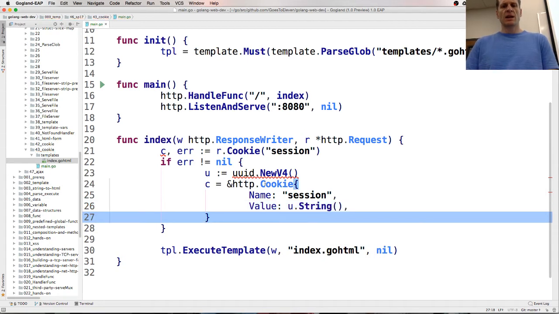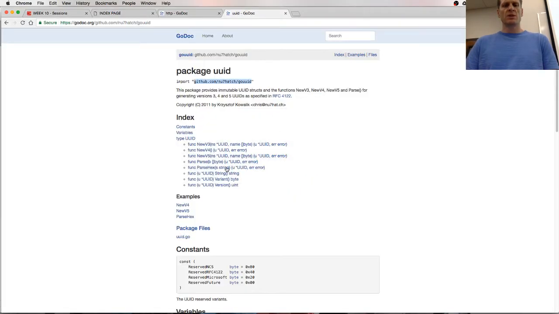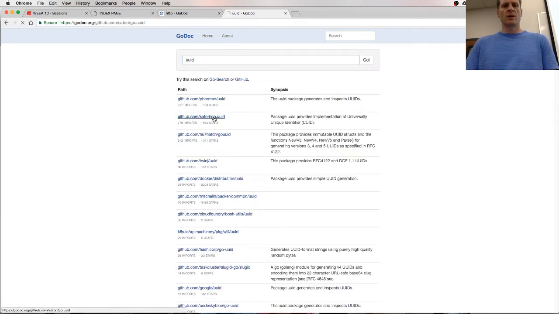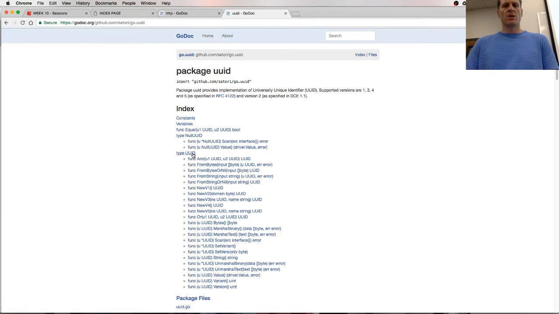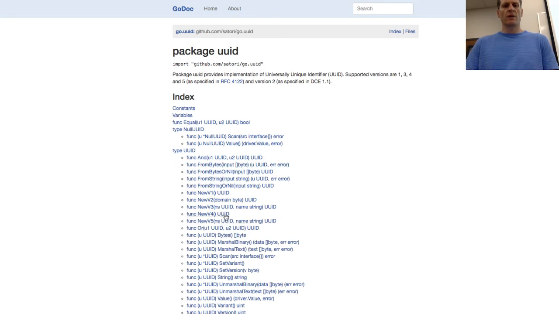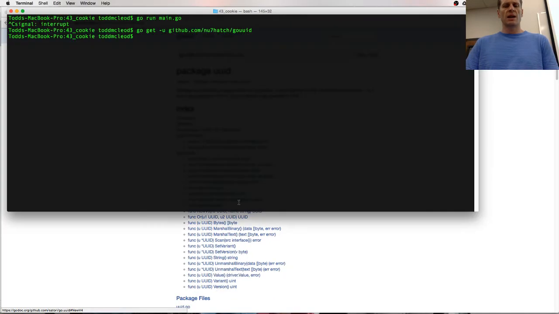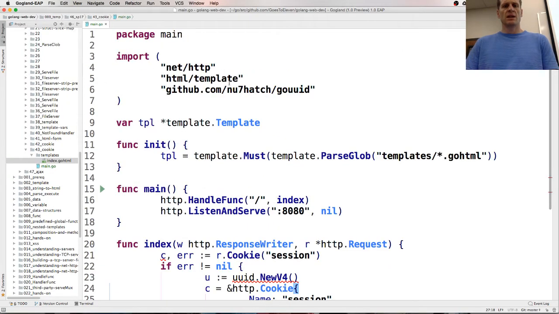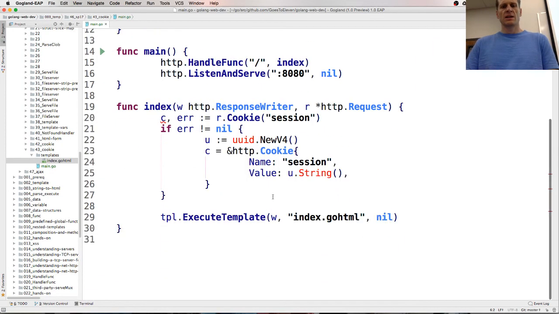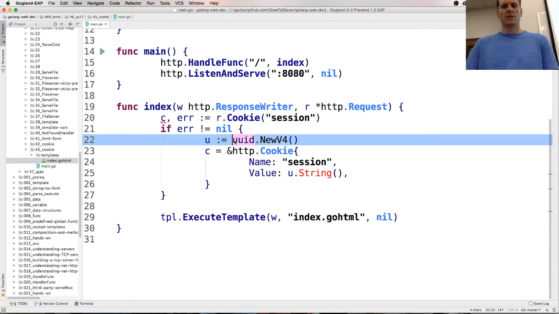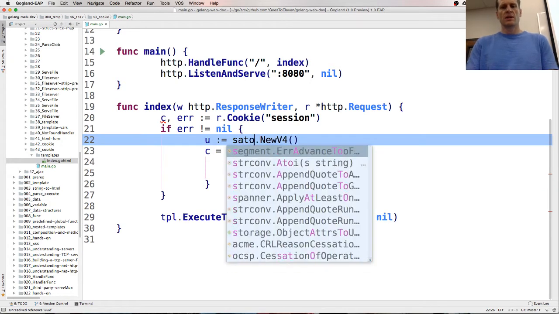Now this is giving me an error. Let's see what's happening. Multiple-value uuid.NewV4 in single-value context. So maybe I was using Satori, because I don't want to have to check the error. So let's check out Satori. And Satori's uuid.NewV4 gives you a UUID. You don't have to check the error. I'm going to change this and get rid of nu7hatch. And I'm going to do Satori.